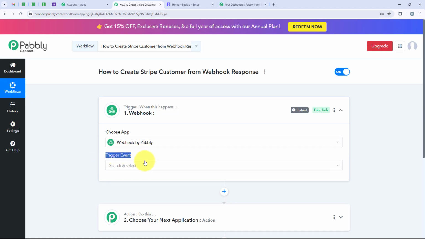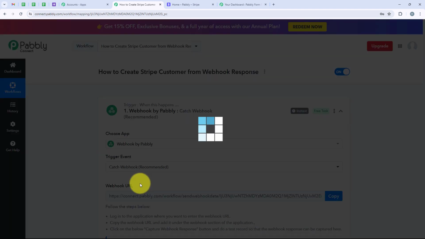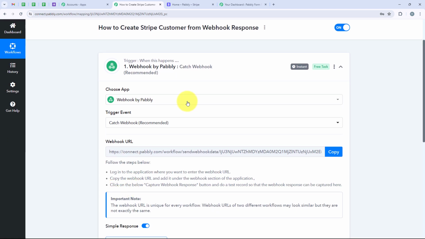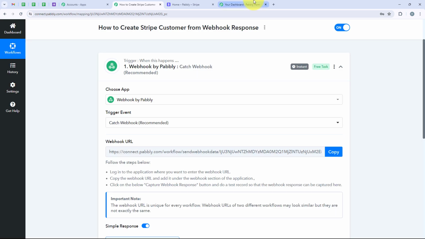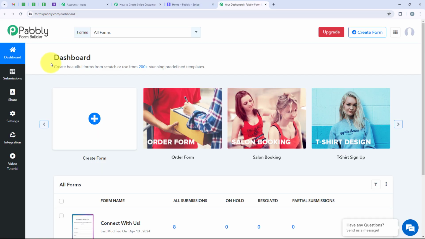And over here for the trigger event, we are going to select catch Webhook. And over here it is giving me a Webhook URL. So we are going to use this URL in order to create a connection between any application and Pabbly Connect. So first we are going to copy this URL. And now we are going to open the application which is Pabbly Form Builder. Pabbly Form Builder has a native connection with Pabbly Connect, but I'm just using this as an example to show you. You can integrate any other application which is not natively integrated with Pabbly Connect.